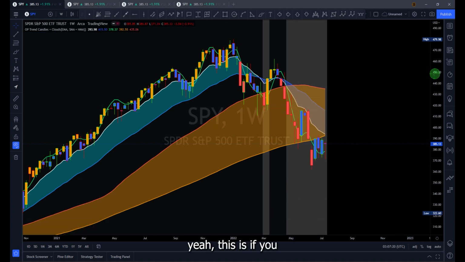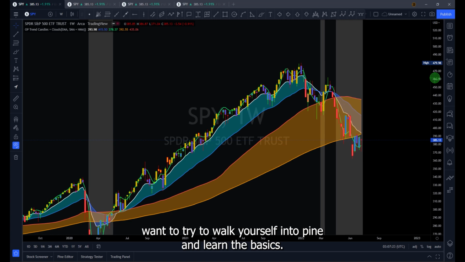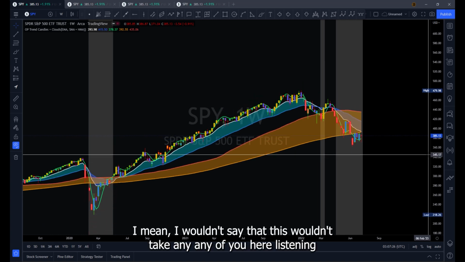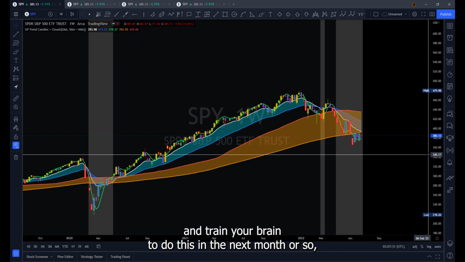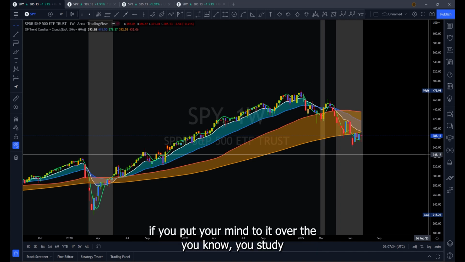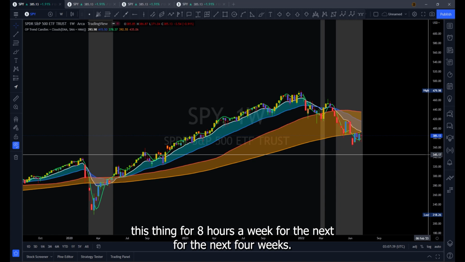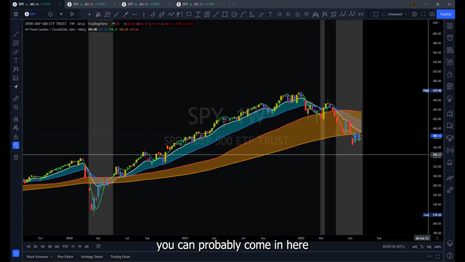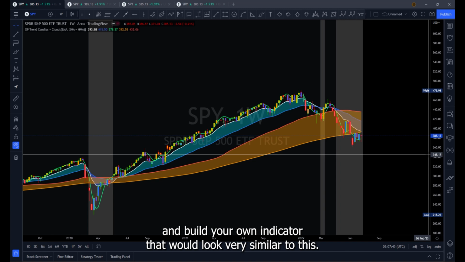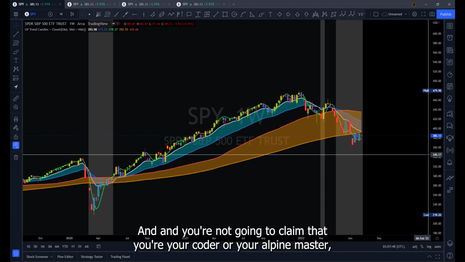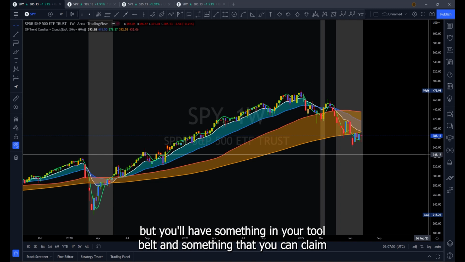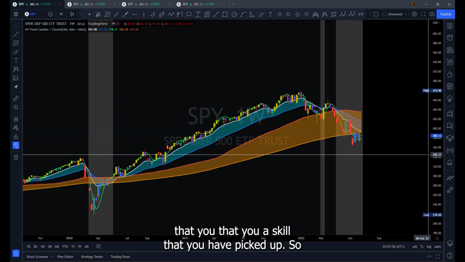So if you want to try to walk yourself into Pine and learn the basics, any of you here listening could easily get this done and train your brain to do this in the next month or so. If you study this for 8 hours a week for the next 4 weeks, you can probably build your own indicator that would look very similar to this. You're not going to claim that you're a coder or a Pine master, but you'll have something in your tool belt, a skill that you have picked up.